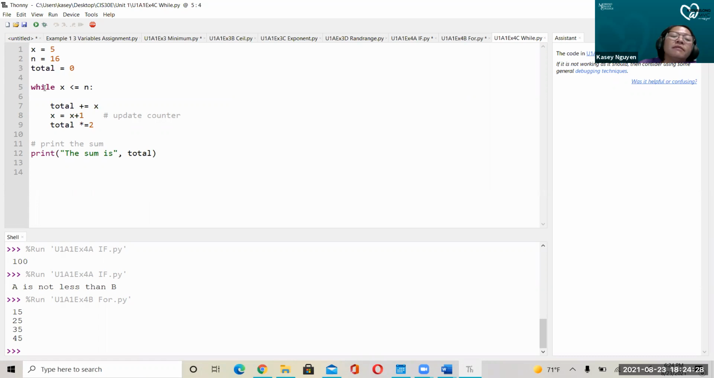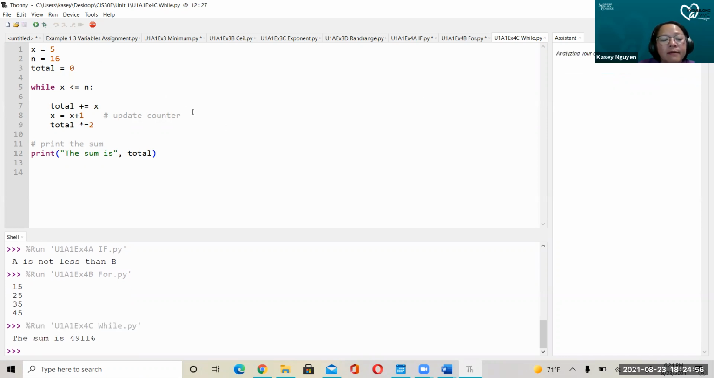So we would have the while X is less than or equal to n, it's going to sum up the X, and it's going to update the counter. And as it does that, it's going to double the value for the total. Then we're going to print. Okay. So it gives us 49,116.